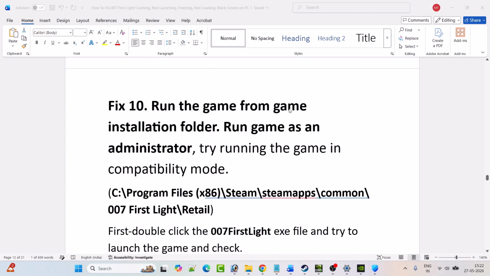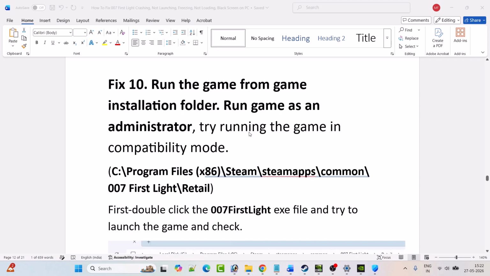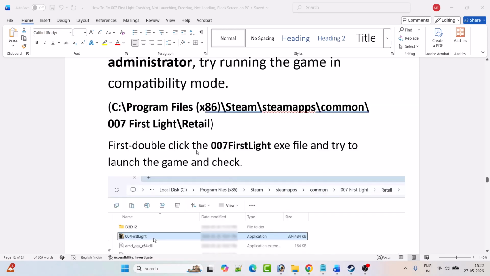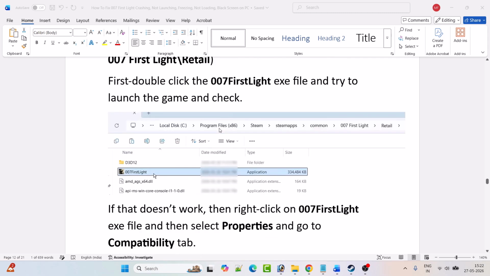Fix 10 is to run the game from the game installation folder, run the game as an administrator, or try running the game in compatibility mode. So go to the game installation folder. So if you have the game on Steam, then go to C drive, program files x86, Steam, Steam apps, common, 007 First Light game folder, open the retail folder. Now first double click this 007 First Light exe file and then try to launch the game and check and see if that helps or not.